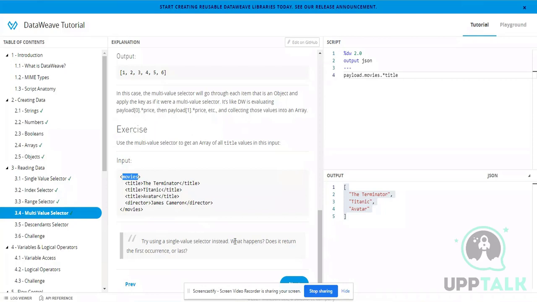Next, using a single value operator instead, what happens? What does it return? The first occurrence or last occurrence? Single value means you use the single value selector. This is the multi-value selector, it's a dot star, right? Use the single dot. It returns the first one actually. Always the first one. If you use a single selector on an array, it returns the first one.